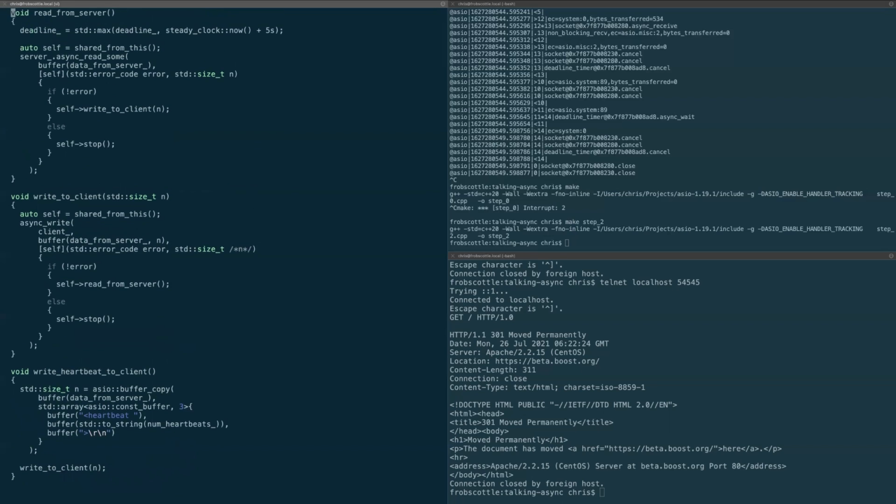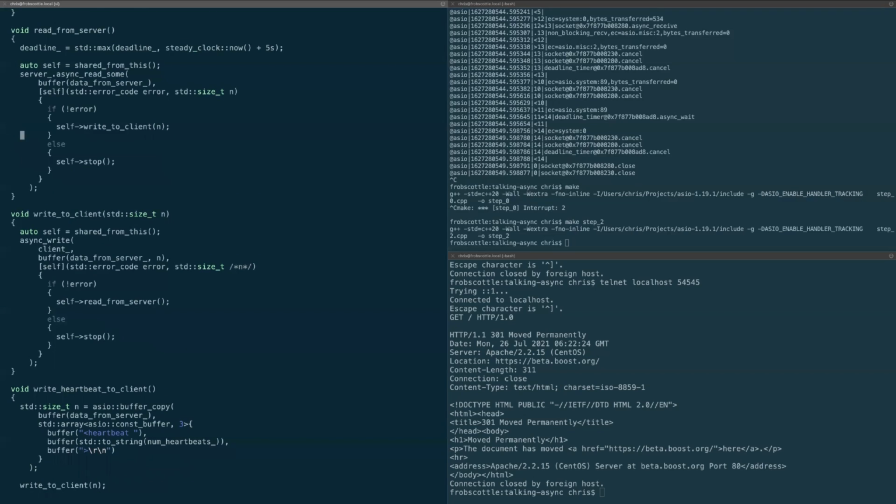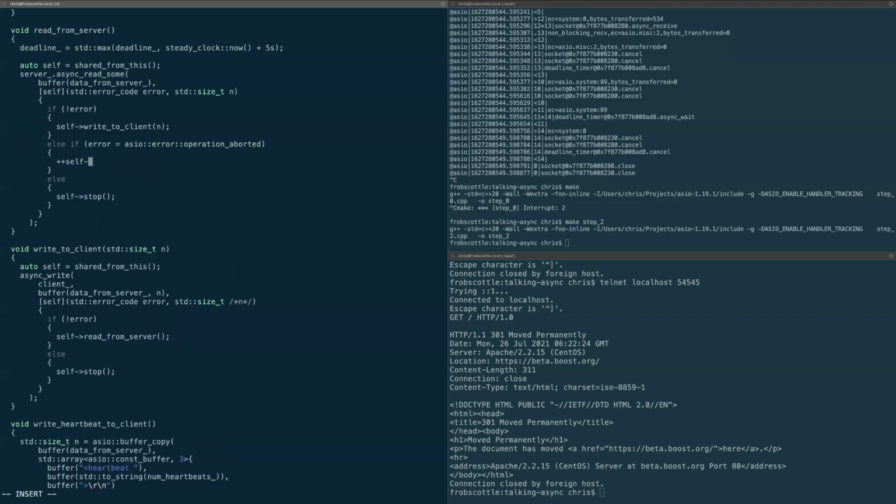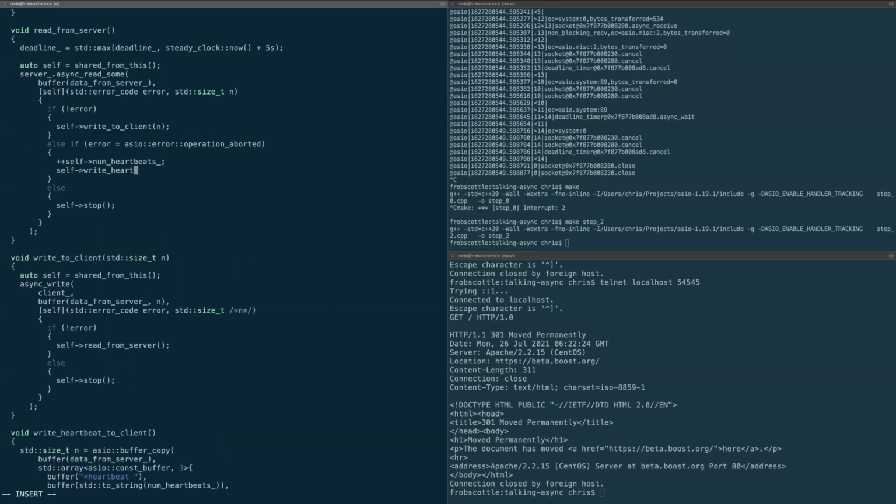Okay. Now what we're going to say is if this operation is cancelled, this read, then we want to send the heartbeat. So we're going to say if the error, let's increment our count so we can see how many we've got. And then we're going to write our heartbeat message instead. So what's going to happen here when our read operation completes, if there's no error, so it did transfer some bytes, it's just going to write those bytes directly to the client. Otherwise, if the operation was cancelled somehow, then it's going to send a heartbeat. Any other error, everything's going to stop.